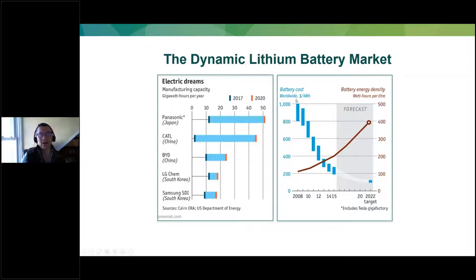What's the result of that? On the right side, the blue is the cost per kilowatt hour. You can see the cost per kilowatt hour of a lithium battery drops dramatically since 2008. You're going from $1,000 a kilowatt hour down to about $100. So the cost has come way down for these batteries. And then this red line is really quite interesting too. This is the battery density, basically how much energy is there for the size of the battery. You can see it's gone up twofold, from 200 to 400 watts per liter.